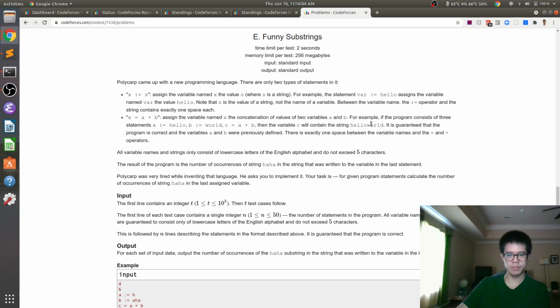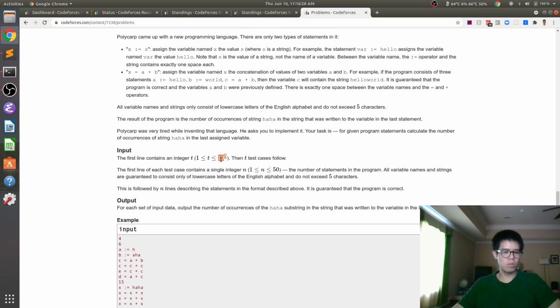It's guaranteed the program is correct, and all the variable names and strings only consist of lowercase letters and don't exceed 5 characters. And you want to know the number of recurrences of the string haha in the very last variable. So you need to calculate this, and there are up to 10 to the third test cases. Each test case has up to 50 statements.